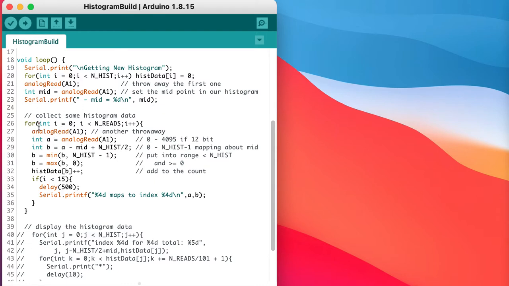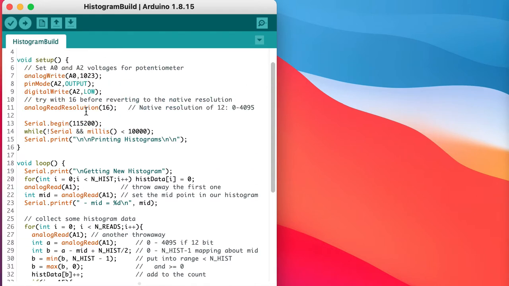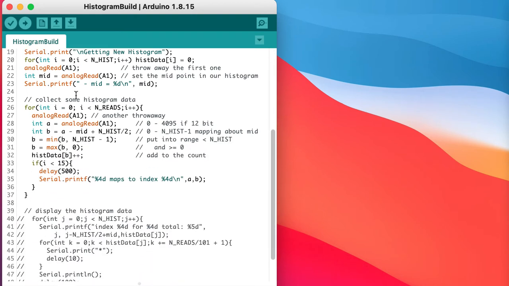Once I know what the middle value is, then I can read up to N reads. I said up here I was going to read 100 times to start. I'll do a throwaway value for analogRead so that I'm always reading a fresh value, and I get an A value. It'll be 0 to 65,000 and some if I'm 16-bit, or smaller if I use a lower resolution. Now I'm going to calculate this B value as the analogRead value minus the middle value. That puts it at a number around 0, plus or minus a value. Then I'll put an offset halfway into the number of points that I'm collecting for the histogram, so that I always get a value from 0 up to the number of points in the histogram that maps to values around the middle value that I started off with.